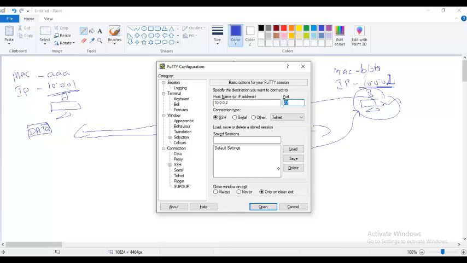But see, there is also another option, remote login. Many options, telnet, a lot of options are there.